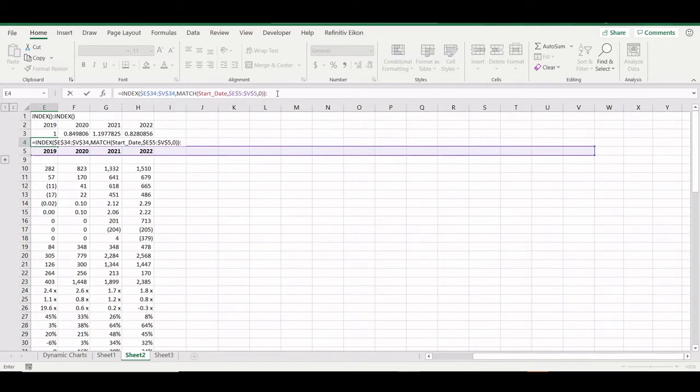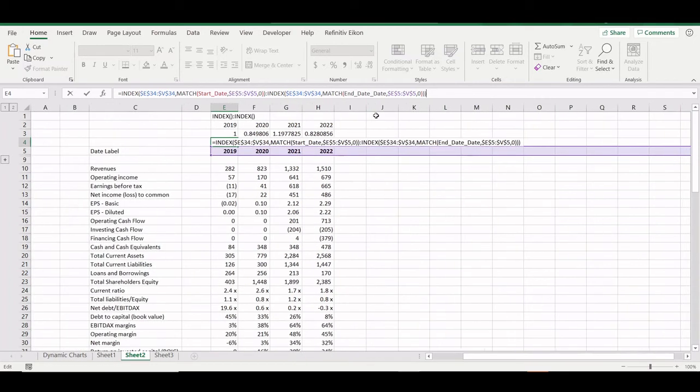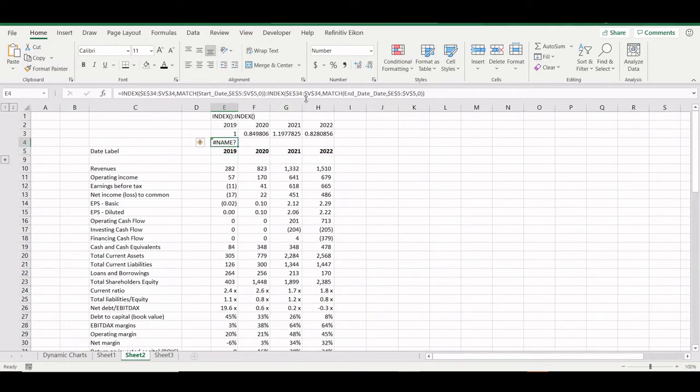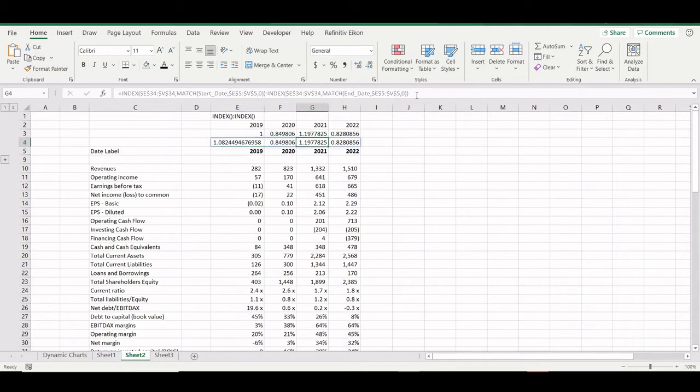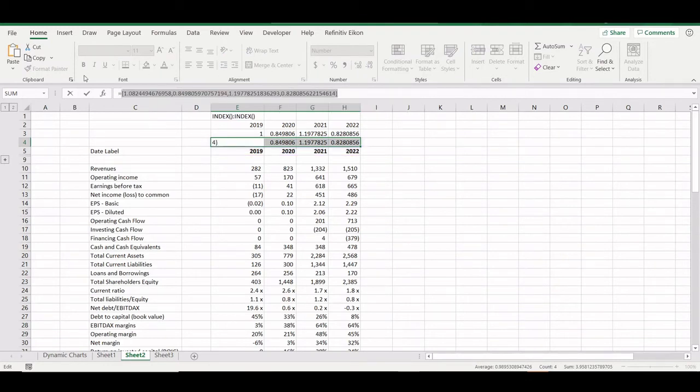Close, close. And of course, we need the same formula, but in this case, we're going to match the end date. And index, closing the match function, index. Here it is. It was end date. Great. And you see this is a spill error. It's actually what's possible to see under Excel 365, but in an older version we might not be able to see the array. In that case, we can go into the formula, select it, and click F9, and we can see the values.